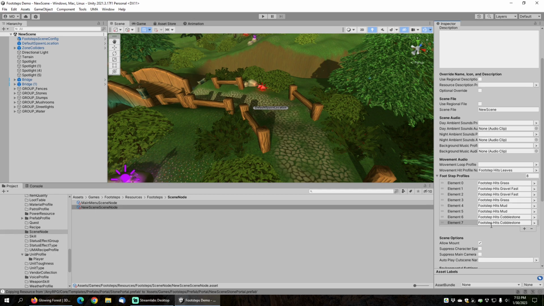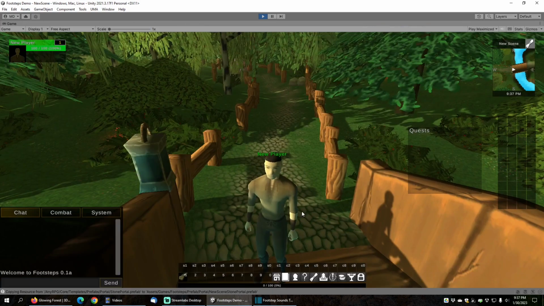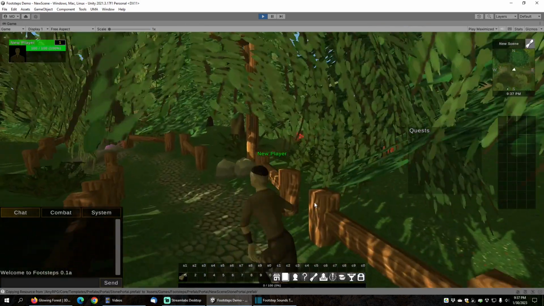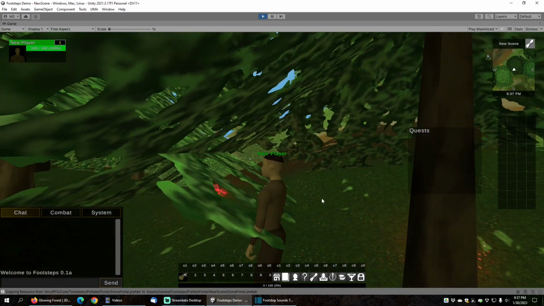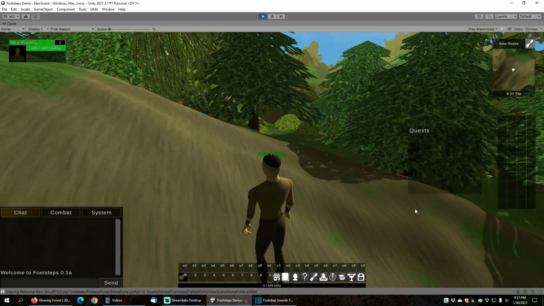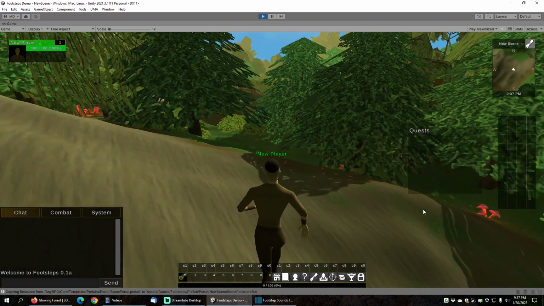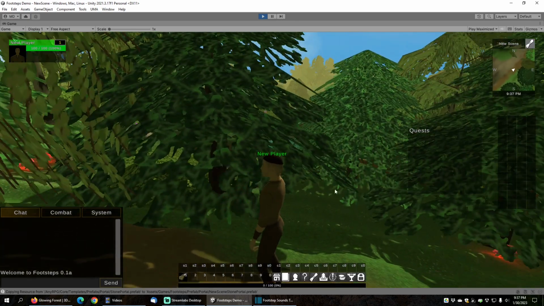Now that these are all configured, whenever the character is moving over those different types of terrain layers, we'll play the corresponding sound here. So let's go ahead and press play and see how that sounds. Now when we run over stone, we hear stone sounds. When we run over grass, we hear grass sounds. When we run over clay, we're hearing the mud sounds. And when we run over the dirt, we're hearing the gravel sounds.